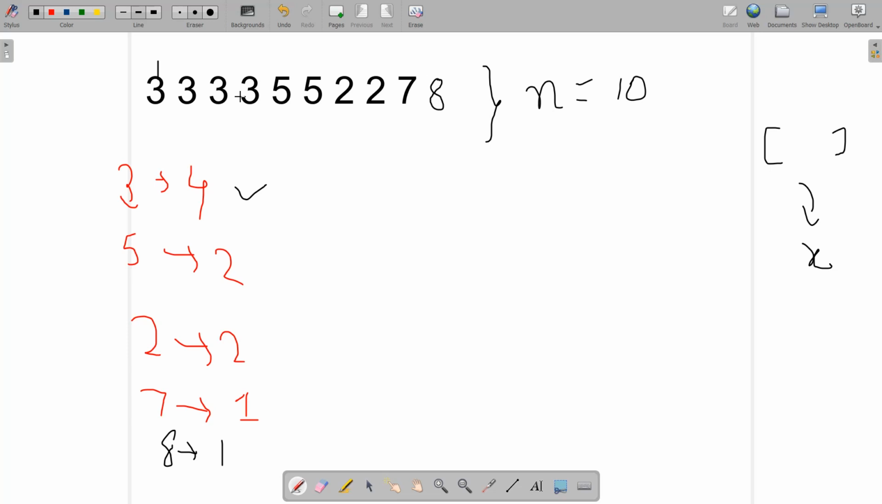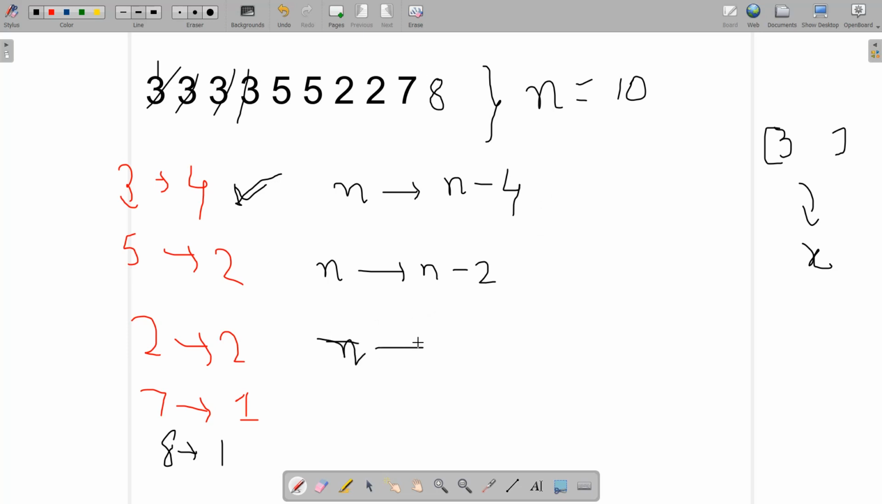Okay, so let's say we are going to choose this first, that is the 3 being included in my set. So if we choose 3, all those elements are going to be discarded. So my new n would be n minus 4. If we choose 5, n is going to be n minus 2. And if we choose this one, n is going to be n minus 2. If we choose this one, n is going to be n minus 1. And also n is going to be n minus 1.